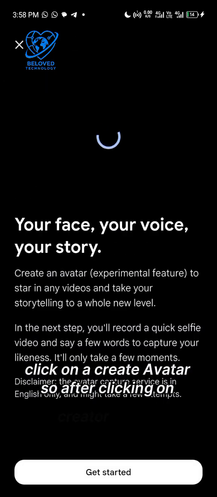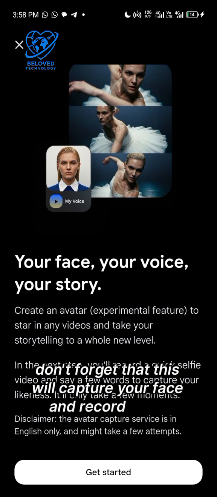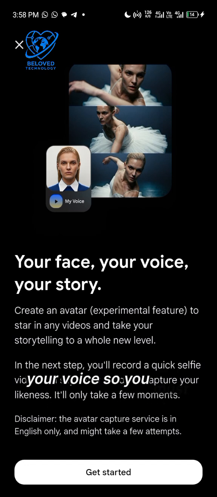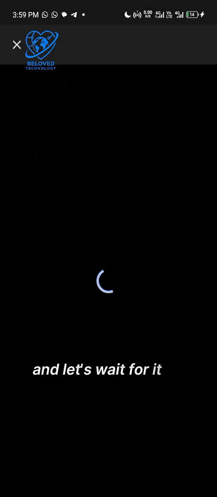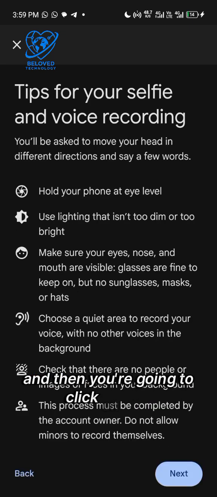After clicking on Create Avatar, don't forget that this will capture your face and record your voice. So you must be in an environment where there is no noise, and your face must be clear and well lit. So I'm going to click on Get Started, and let's wait for it. After clicking on Get Started, you are going to say you agree, and then you are going to click on Next.